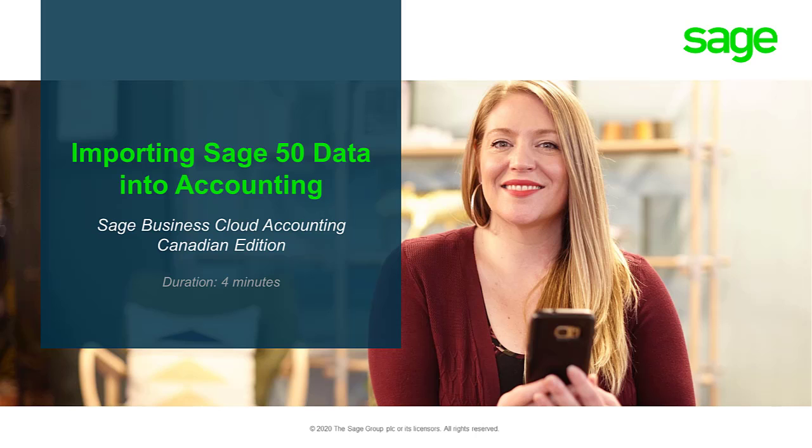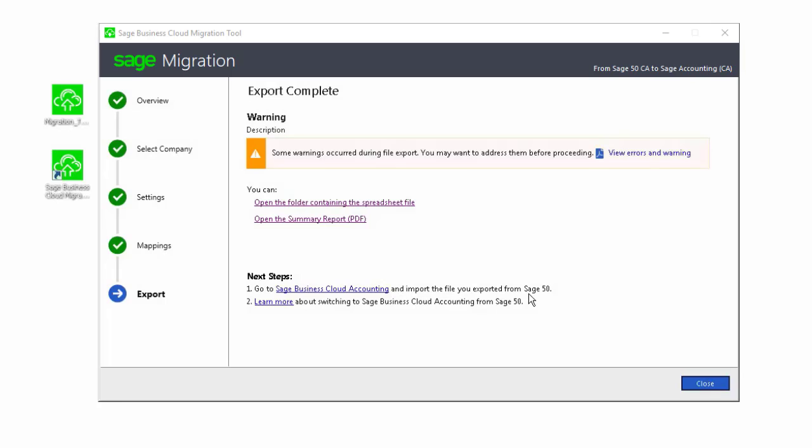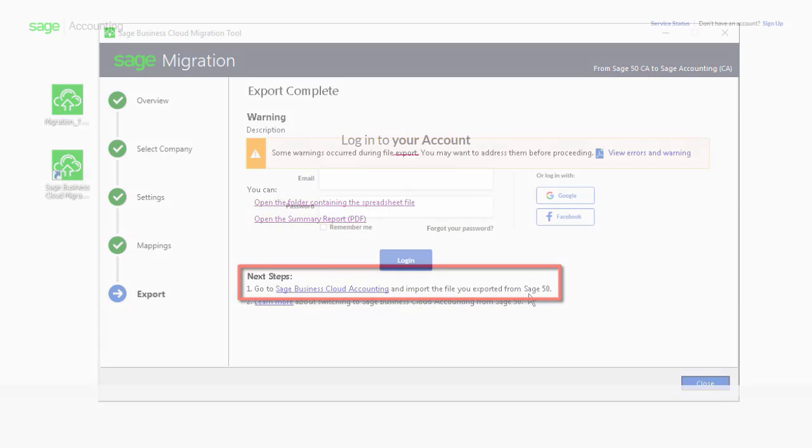Welcome. Over the next few minutes, we will show you how to set up a Sage Business Cloud accounting company with Sage 50 data and how to verify the data. After using the Sage 50 accounting migration tool, this link allows you to connect to Sage Business Cloud Accounting.